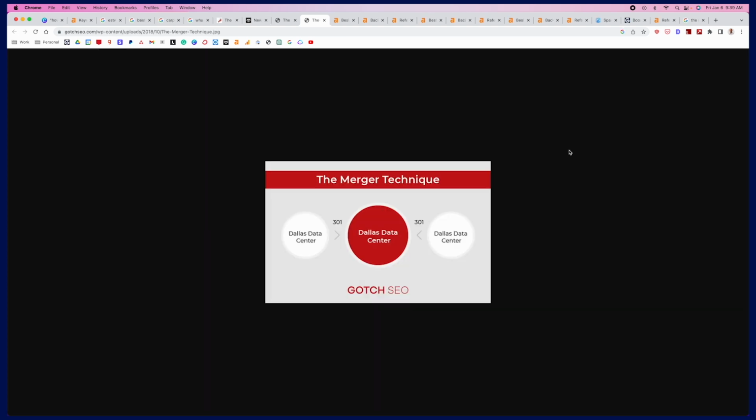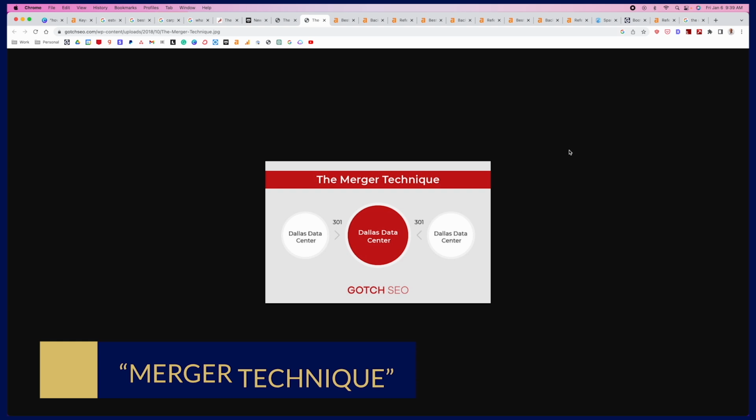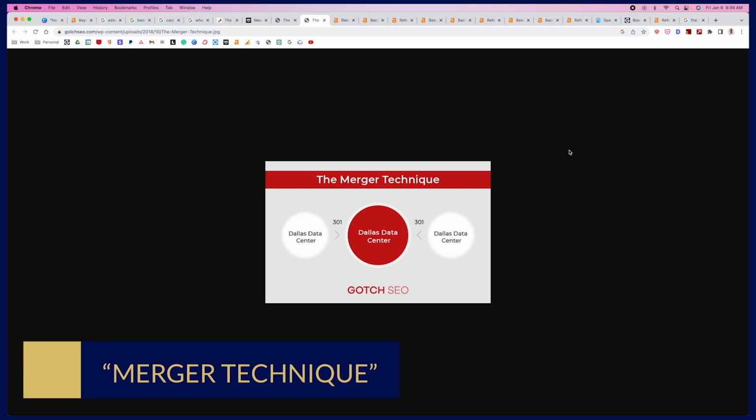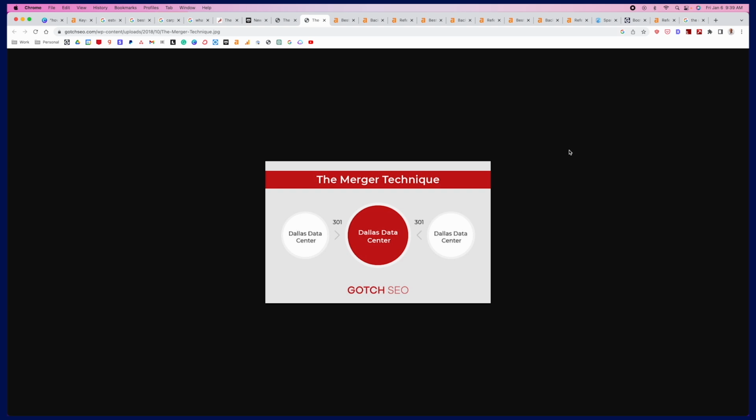Okay, and the last technique here is what I coined the merger technique back in 2015. Basically what this means is we're going to find relevant websites with strong link profiles, and we're going to 301 redirect them to our website in the form of an acquisition. What that does is send all of those powerful links to your website, and it's going to accelerate your site's authority at a rapid speed.